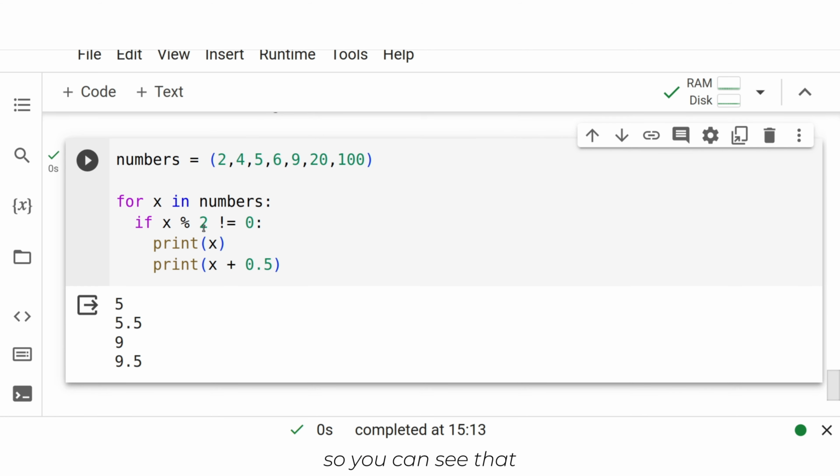So you can see that for every item that is not divisible by 2, which is 5 and 9, it first prints 5, and then I'm saying add 0.5 to that number.